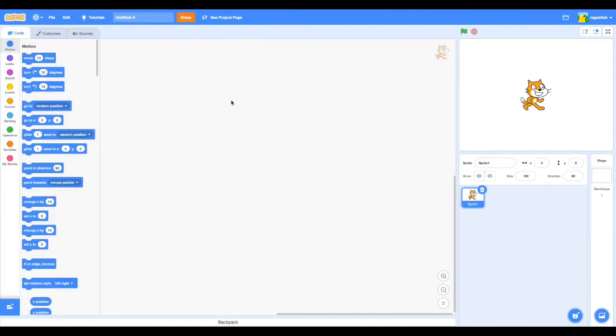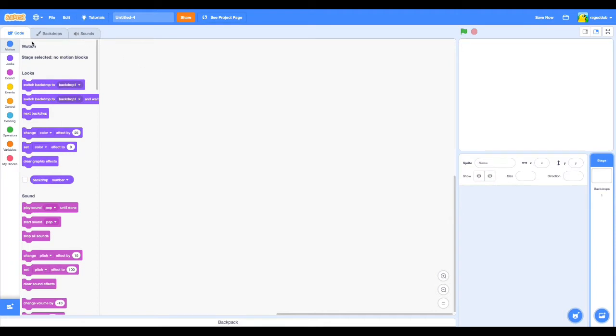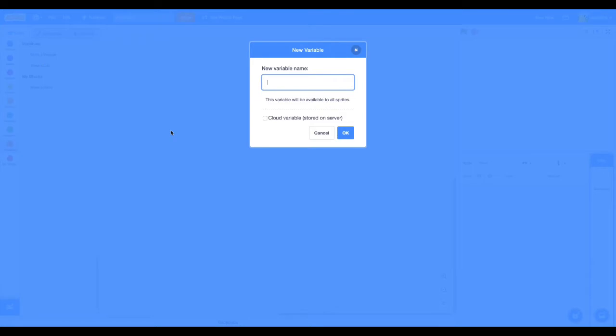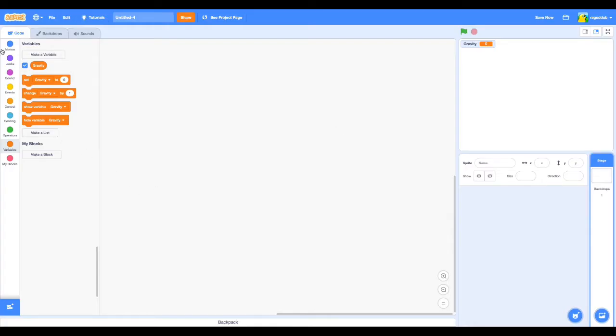Alright, so first what you're going to want to do is load up the brand new project. So right now, what we have is this brand new one. I'm going to delete that. And what we're going to have to start off with doing is we're going to go to variables. You need to make a variable called gravity. Now, let's make the gravity variable. So here we got gravity.